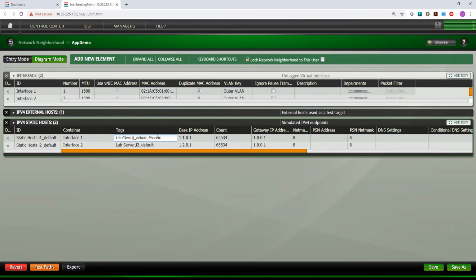Next, we will look at the base IP address, count, gateway, and mask. The base IP address will be the first IP address we use for the host group. Input the IP address for your host group. Next, on count, indicate how many hosts you want to simulate. For gateway, indicate the first hop out of the physical ports. This is usually a firewall port, router IP address, or VLAN IP address.